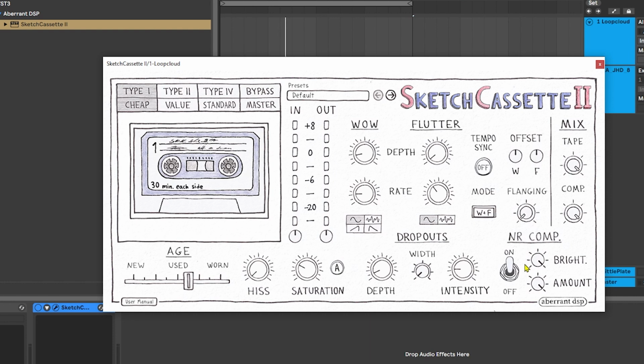Anyway, that's Sketch Cassette 2, a brief introduction to it. I highly recommend it if you're looking to get the vintage sound of cassette or just a vintage sound in general. It's available already on pluginboutique.com.